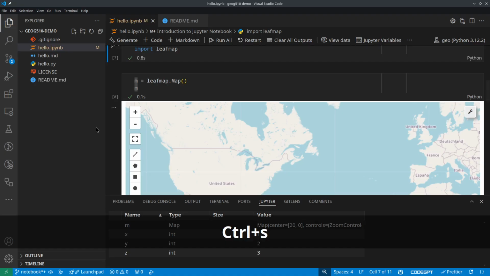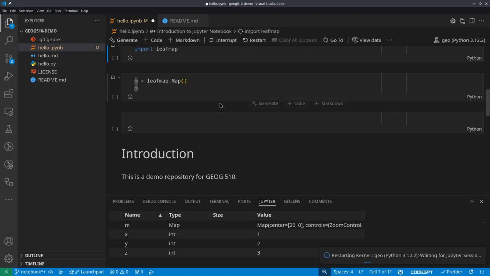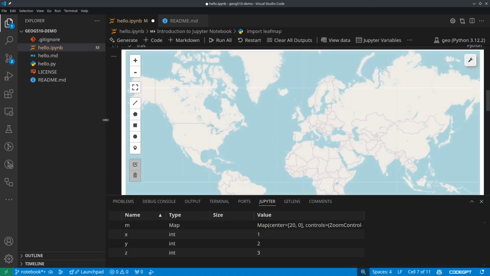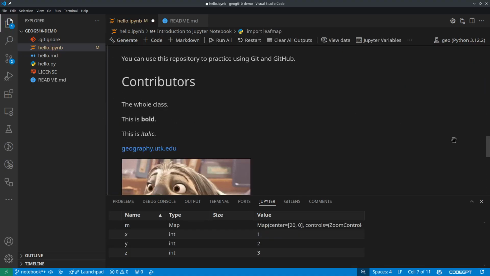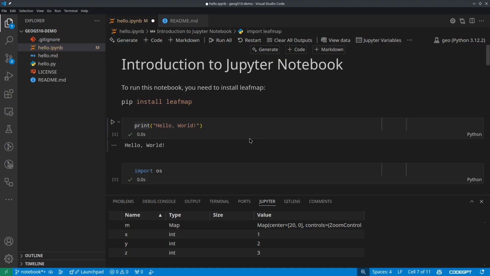Control S. Clear all the outputs. Restart. Run again. And the other thing that, oops, what is happening?